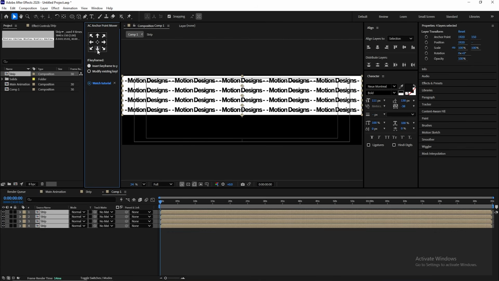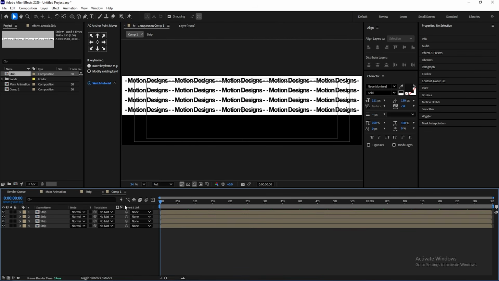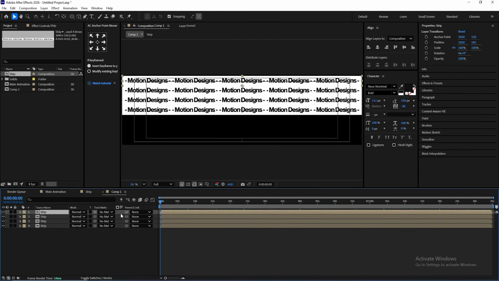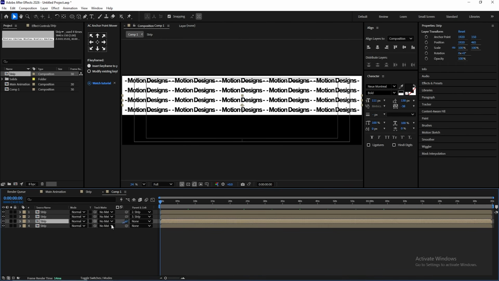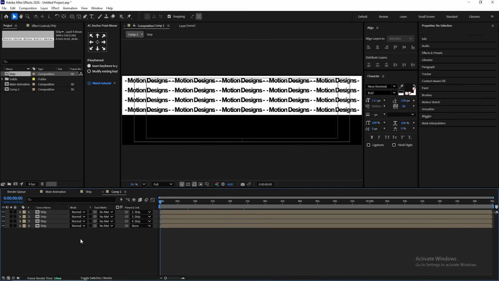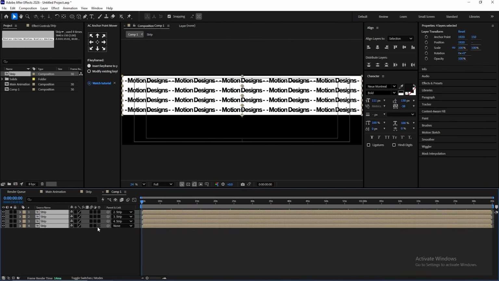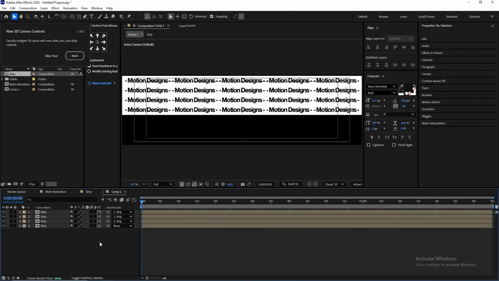And I'm going to bring their respective anchor points to the bottom. I'll select this top one and make it parent with this second one. Second one should be parent with the third one, and third one should be parent with the fourth one. Okay. Press F4, select all of them and convert them into 3D layers.